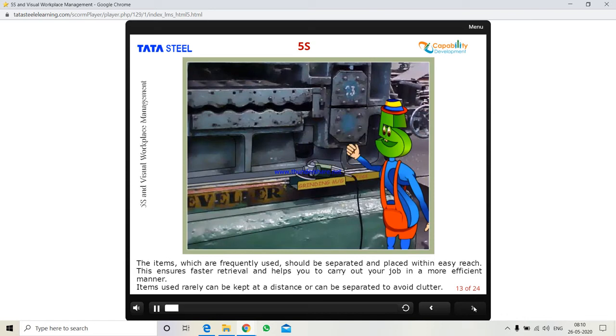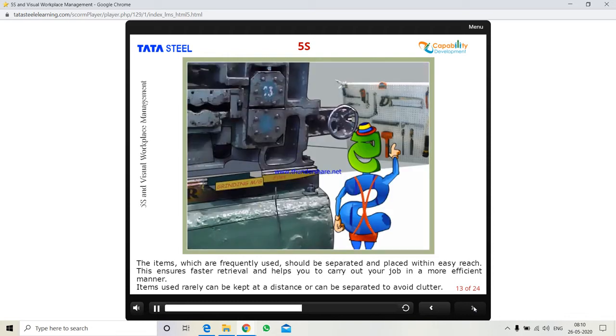The items which are frequently used should be separated and placed within easy reach. This ensures faster retrieval and helps you to carry out your job in a more efficient manner. Items used rarely can be kept at a distance or can be separated to avoid clutter.